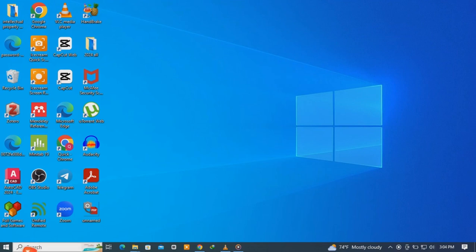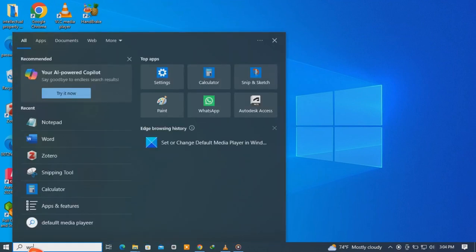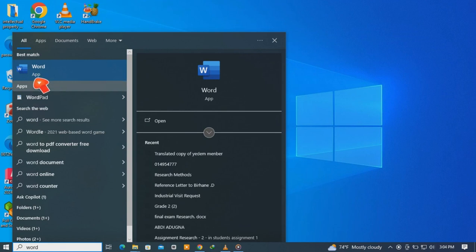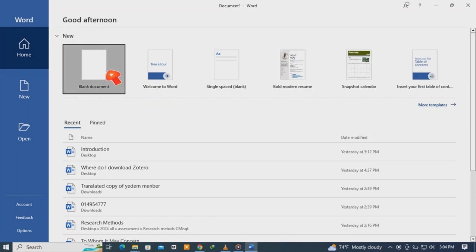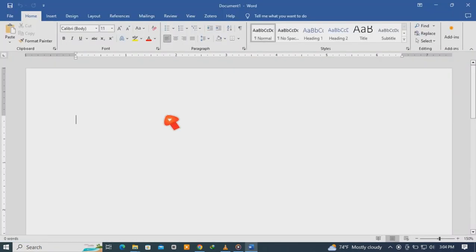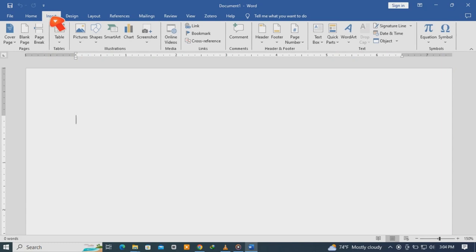And the final method I'll recommend is just using Microsoft Word itself. So open your Microsoft Word on your computer, then click on the Insert tab and select the picture to insert your image into the Word document.